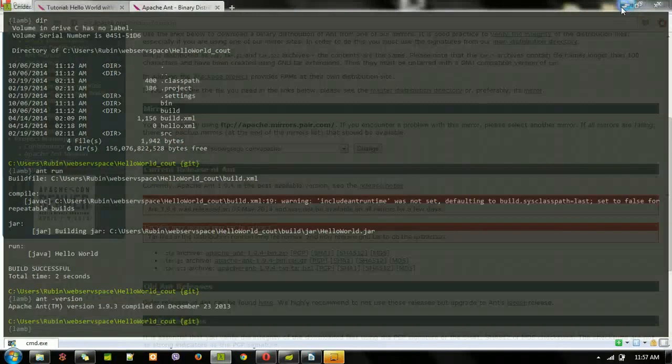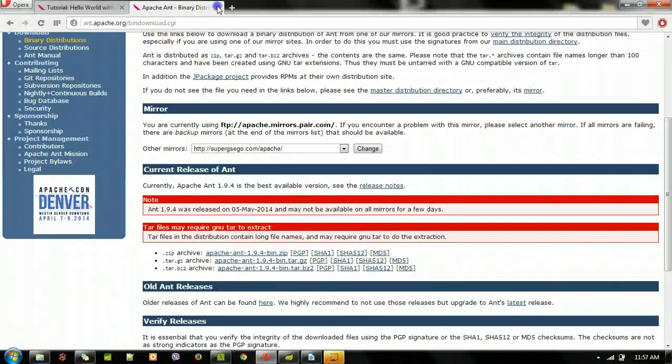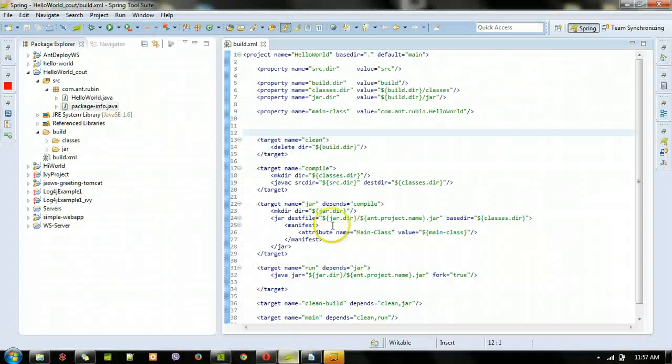Okay, and after that, let's start with Ant. So I have a small project in Eclipse.